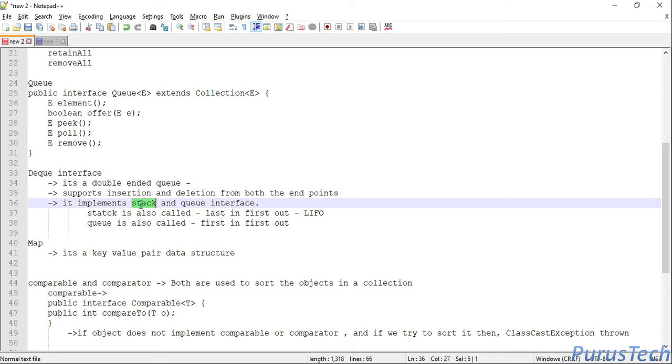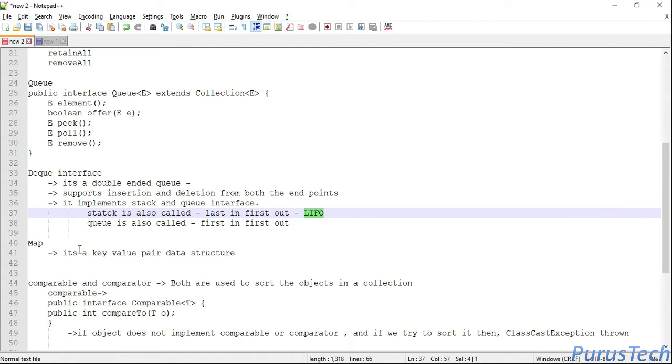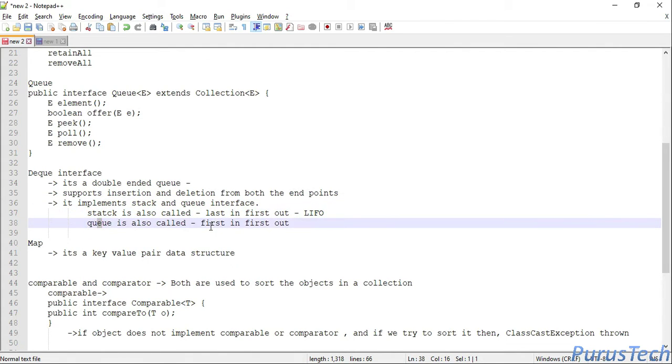Let me talk about stack a little bit. Stack is last in, first out, which is also called LIFO. But the queue is first in, first out. Whoever comes first will go out first. This is called FIFO.